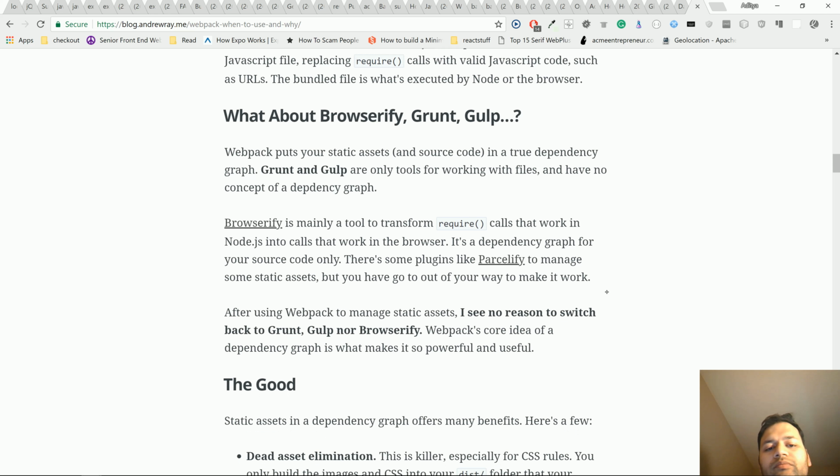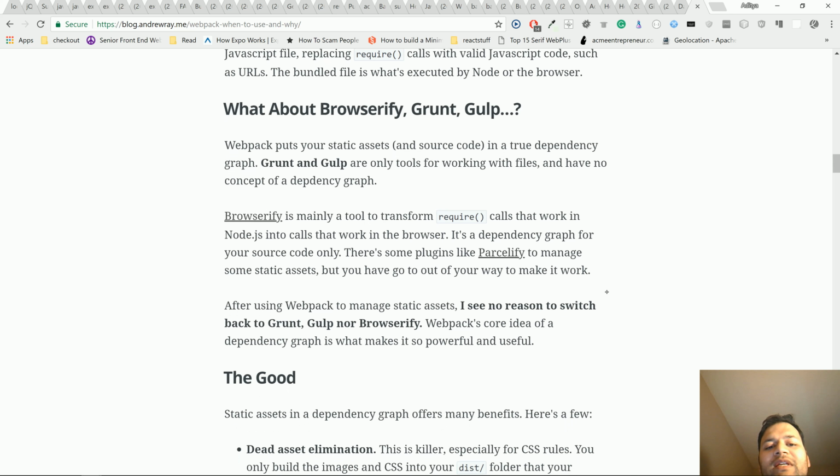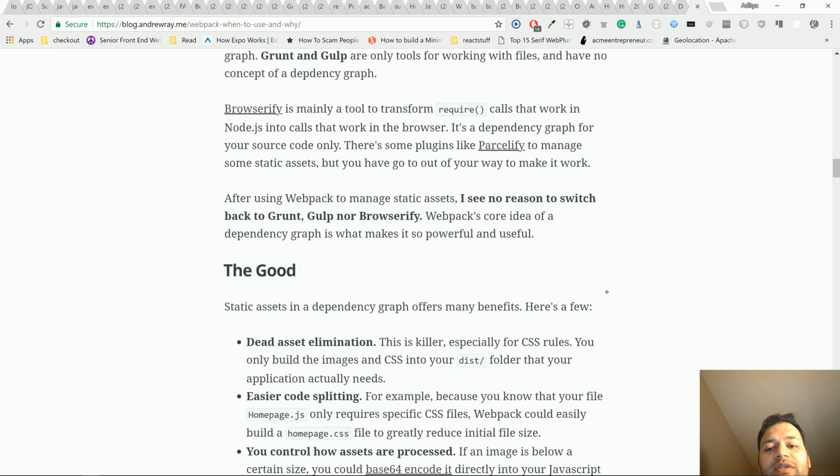Okay? Grunt and Gulp are basically automation tools for build, but they don't really have this dependency graph kind of concept. And Browserify basically is a tool to transform all those require calls that work in Node to work in the browser. But it's also not a dependency graph. So there's other stuff like Parcelify, but you have to kind of go out of your way to make static assets like images work with that.